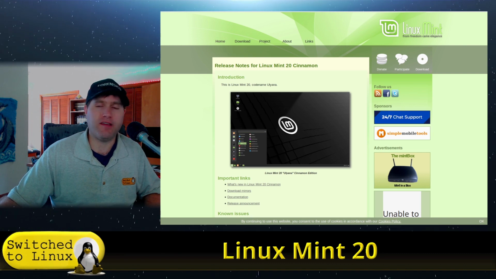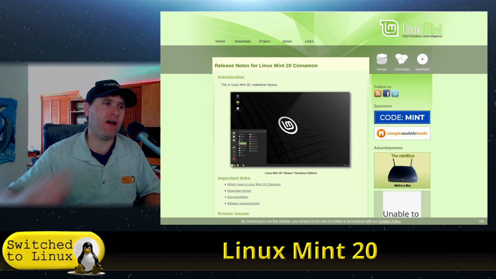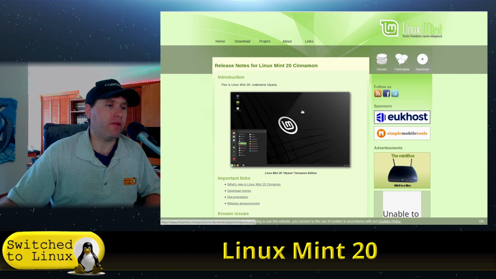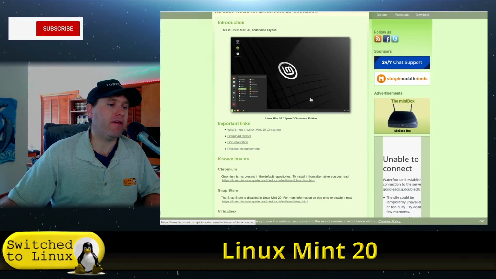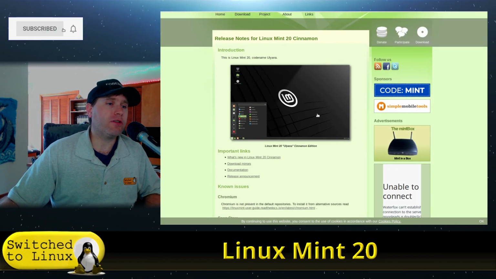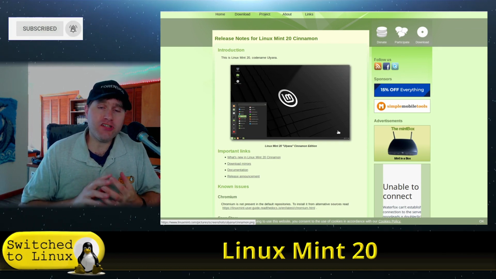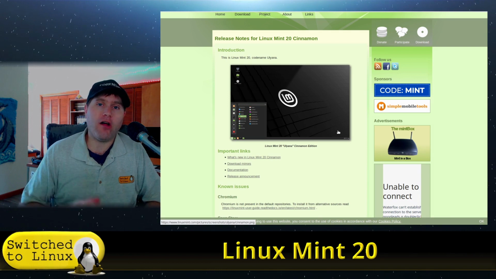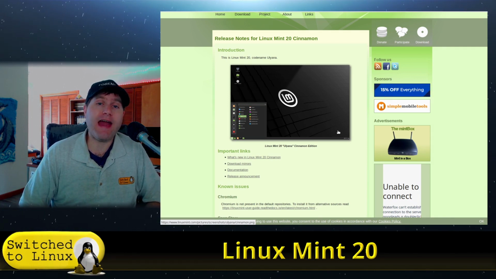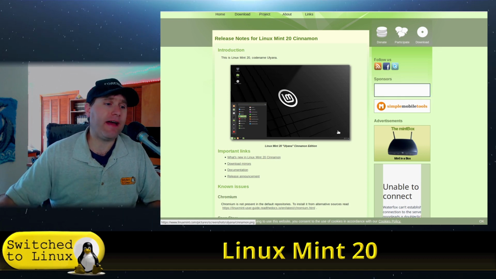rel_ulyana_cinnamon or mate or xfce.php will get you the release notes if they're not showing up on the blog post yet. And what they're doing here, I got to say, the great thing about Linux Mint is it is such a good operating system that also listens to their users, which is amazing with how many users that they have. We're going to explain that in a bit.